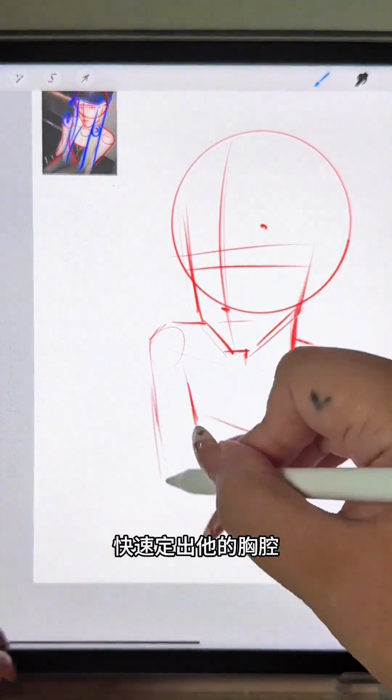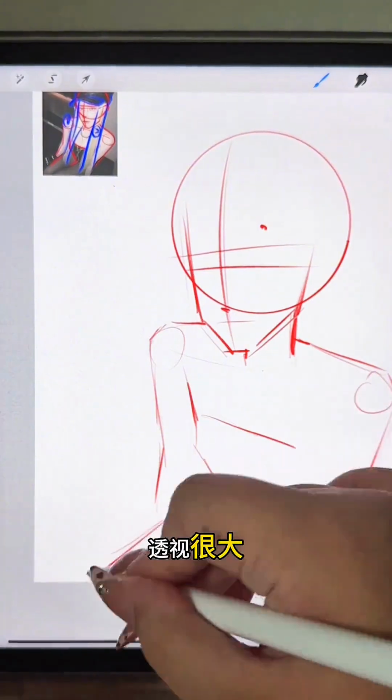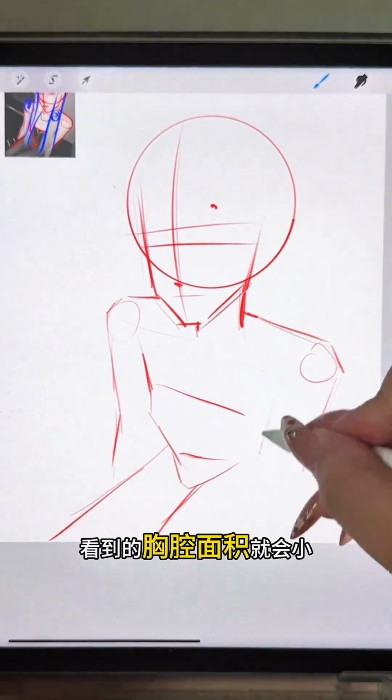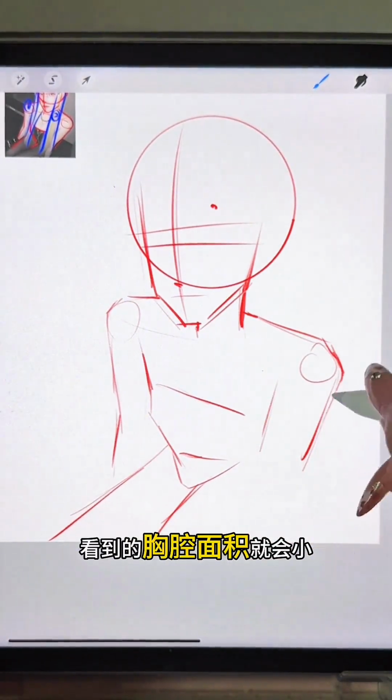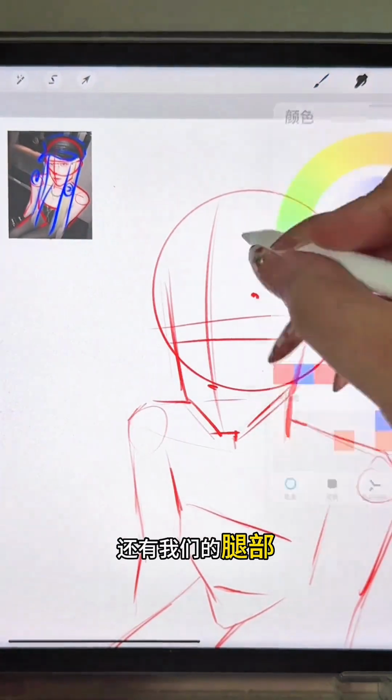Quickly determine the approximate location of his chest cavity. The perspective is very broad. Therefore, the area of our chest cavity will be smaller. Pay attention to the interlacing of your arms and connect our legs to his.